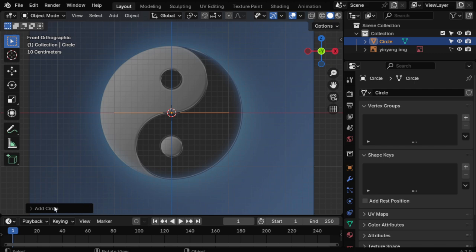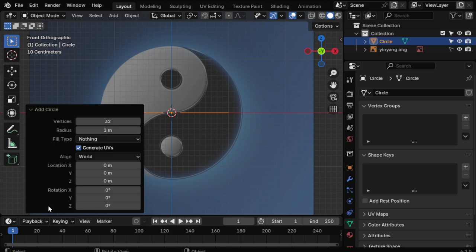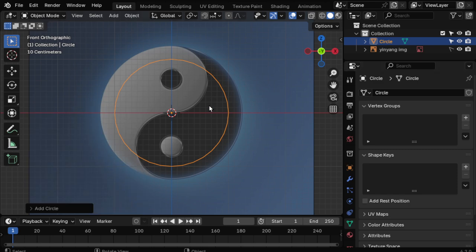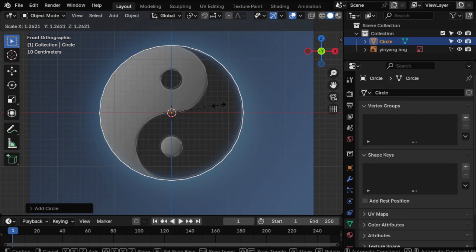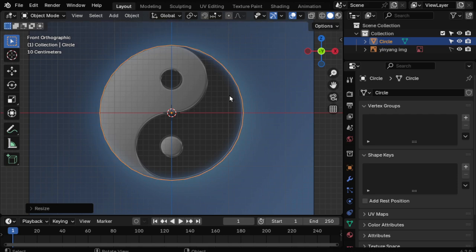So let's open the settings of that circle mesh, and then go to rotation X and type 90. Then minimize this, press S on the keyboard and scale it a bit to match the size of the circular shape in the image. Right. Now press Tab on the keyboard.